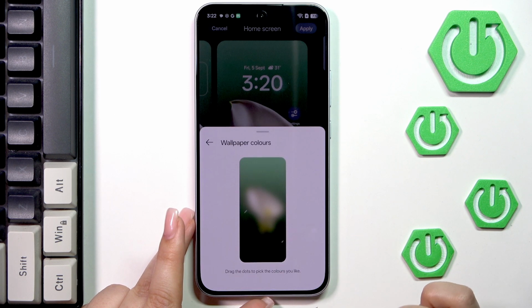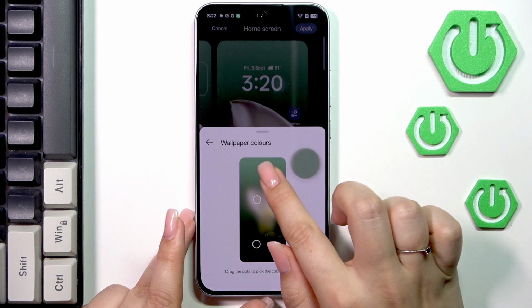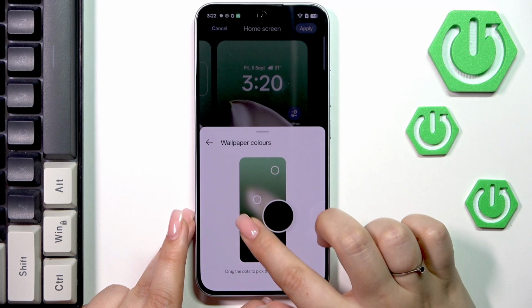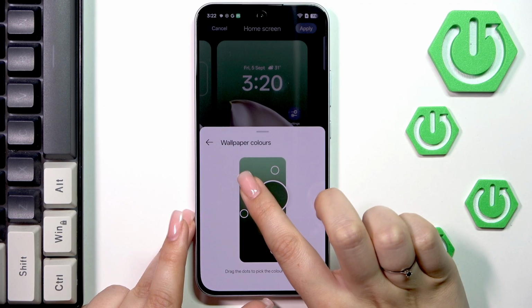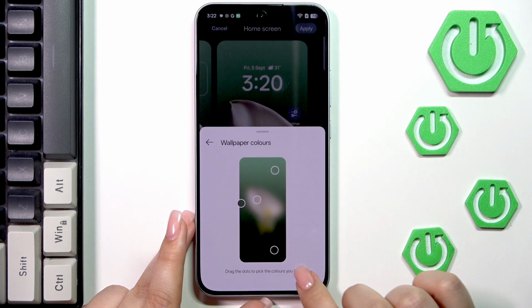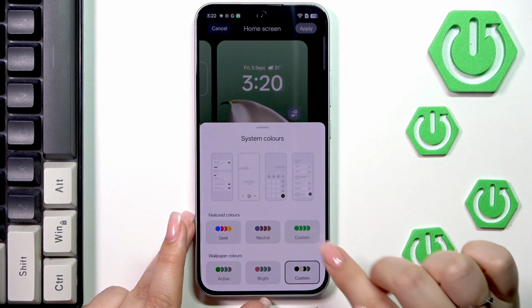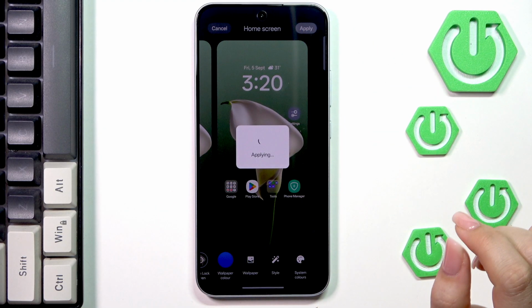Got it, custom. And you can choose the colors from the wallpaper by just dragging those circles and choosing the color which you like the most, which is a quite nice option, I would say. We can do something like that. All right, and then go back and it will be applied. All right, so to finish everything, simply tap on Apply in the right upper corner.